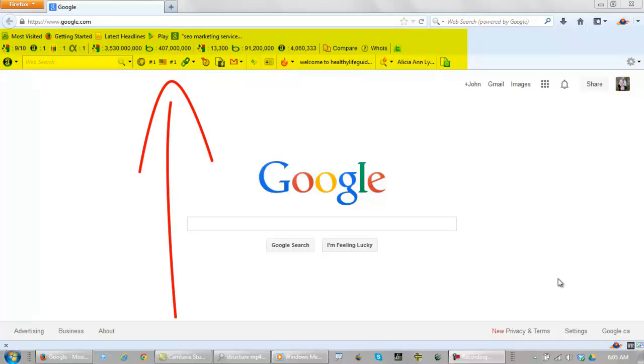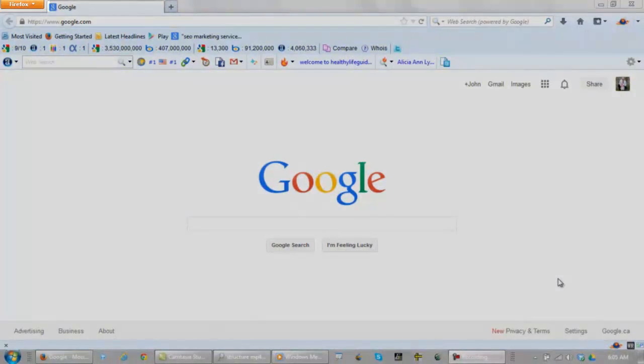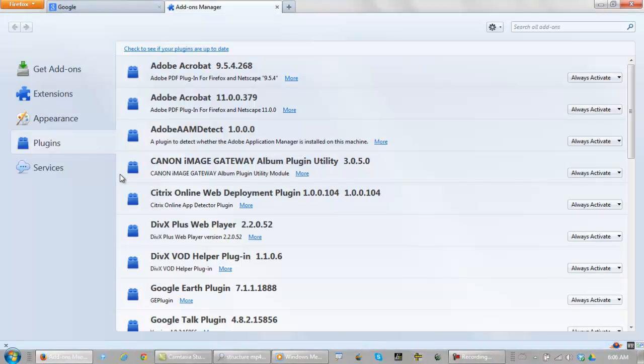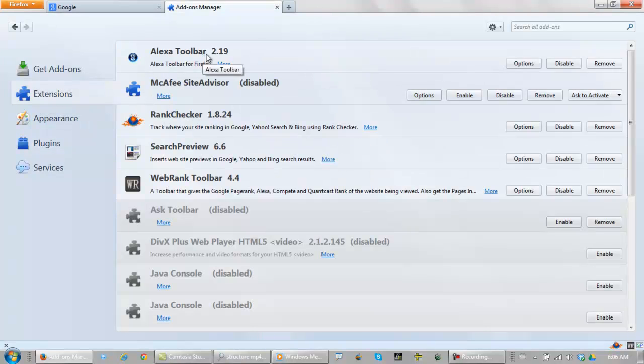Now you're going to notice all of this stuff up here that you may not see on your screen. These are toolbars and add-ons that I get from the Firefox browser. You can easily get these add-ons just by doing this. Right here are the add-ons, and these are extensions. There's your Alexa toolbar, which is an important one. You can use Rank Checker, which is another good one. WebRank is another good one. Anyway, more on that in the future.